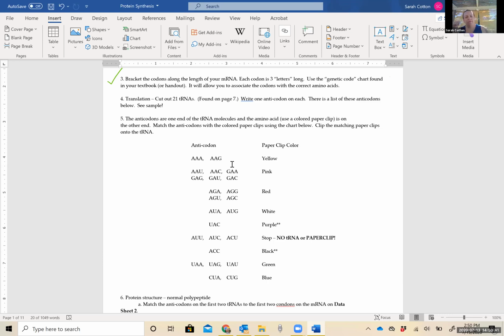This requires us to have 2 additional colors. I wrote in purple and black, but you can, if you want to, change that to something else. So if you have silver paper clips at home, you can change purple to silver, right? Or another option is you can color some of the white paper clips. So I took a Sharpie.